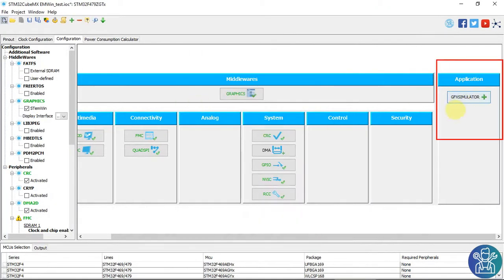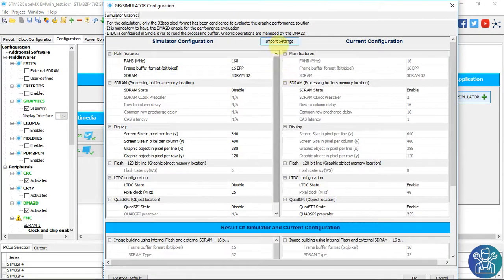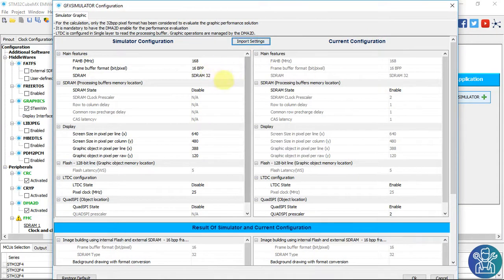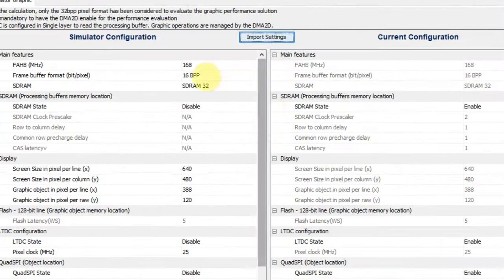Right here at the corner, we have also an application, the GFX Simulator. We can click first of all on Import Settings, and the simulator just imported all the settings that we set in the software. For example, the screen size, the type of memory, the frame buffer, and the bus itself. On the right window, you can see the current configuration, and in the left window, you can see a similar configuration. The left window is black, and the right window is gray.